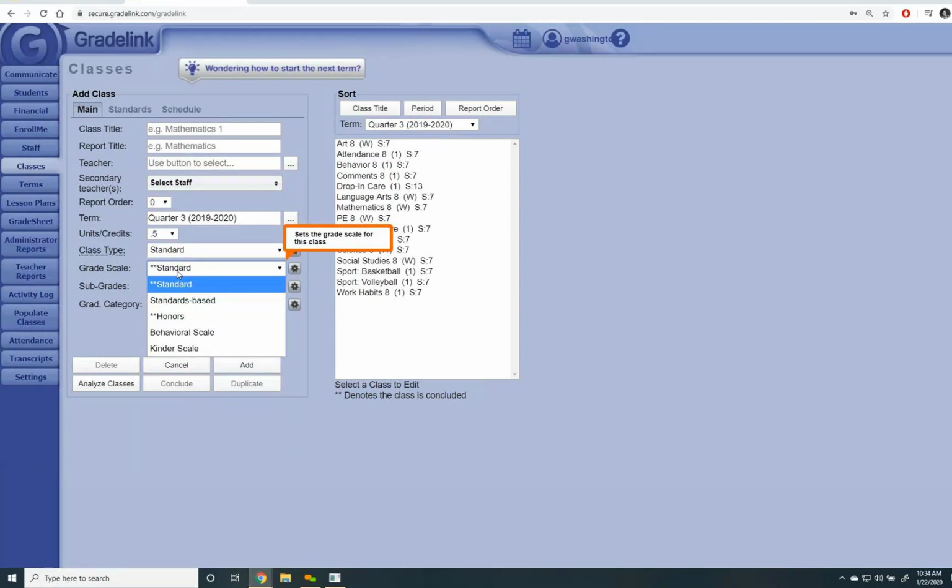You can program in unique grade scales, so whether you're doing the traditional ABCDF model or some sort of mastery scale like standards-based, or if you want to do a behavioral scale like the OGSN scale or the MXT scale, you are able to do those as well. The sky's the limit. On that note, Gradelink does support standards-based grading.